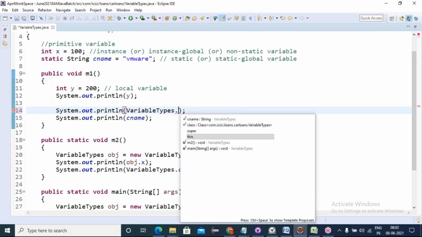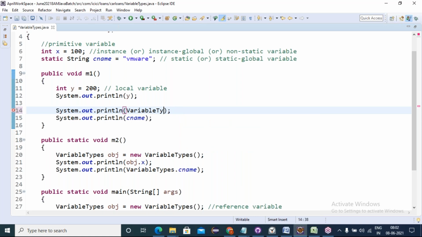Yes. Not like this. You have to use the this keyword. You have to use the this keyword. Sir, indirectly means we can use this, sir. I will tell that. Yes.